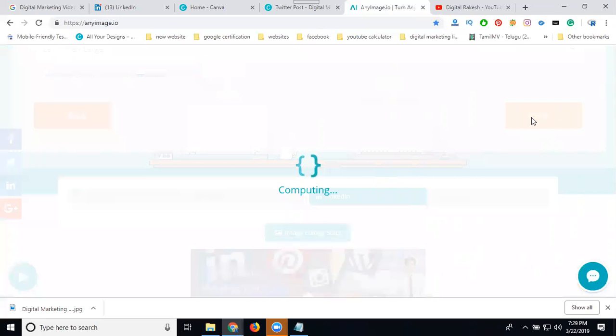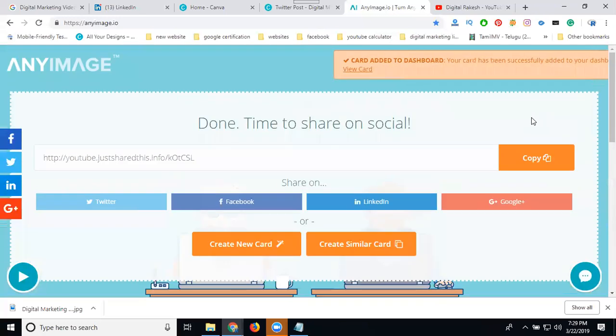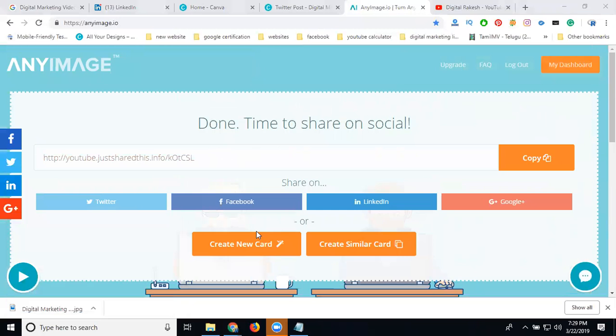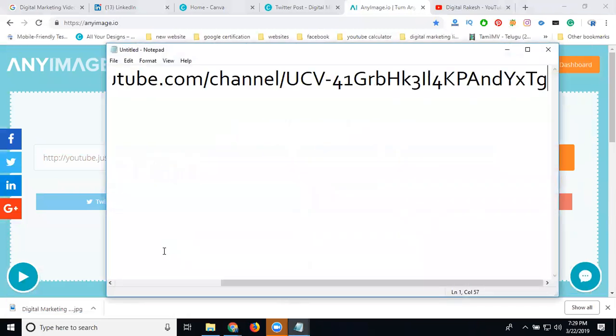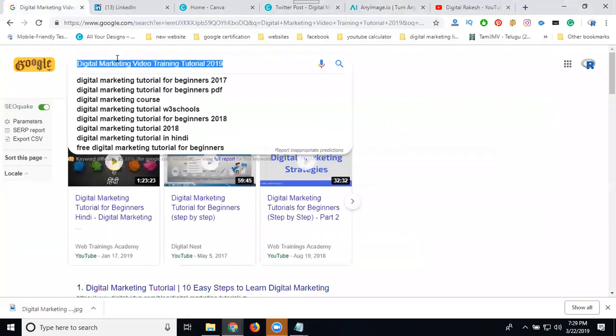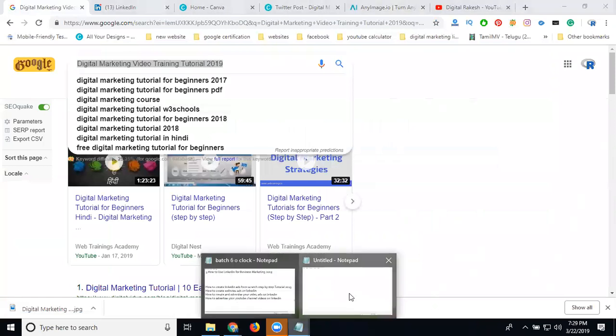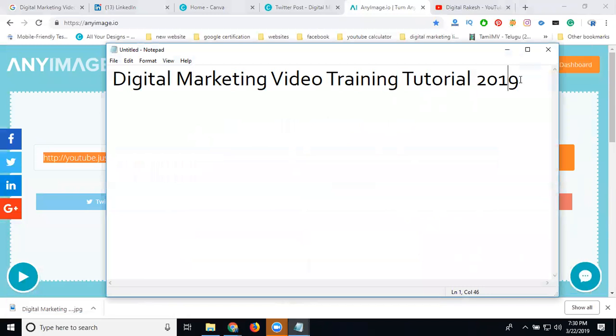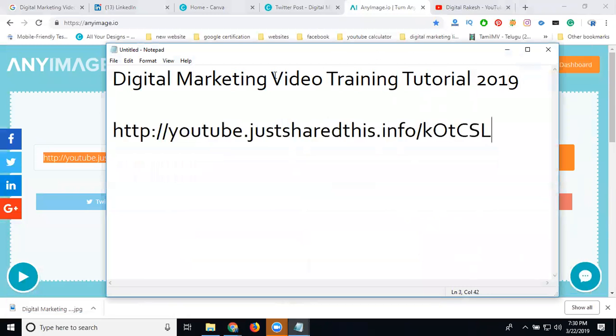LinkedIn sharing has two patterns. One is sharing on your profile, and the other is sharing with individual profile friends. After that, copy the link. Take the notepad first. Copy the title. The title you can search in your Google. Next, copy the URL, and to each one you can add your hashtag.